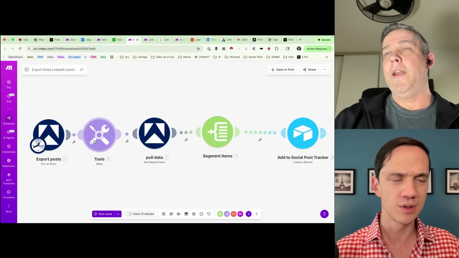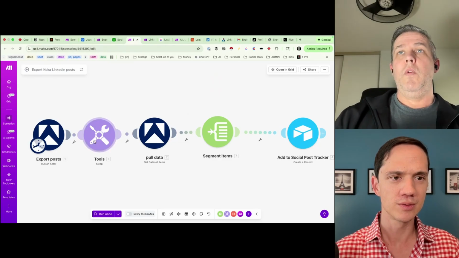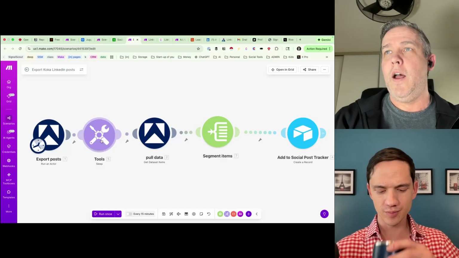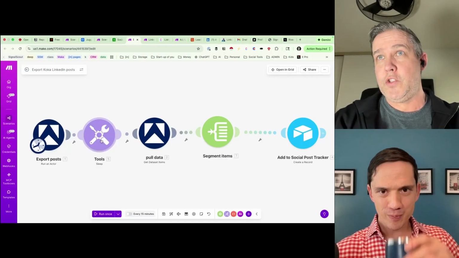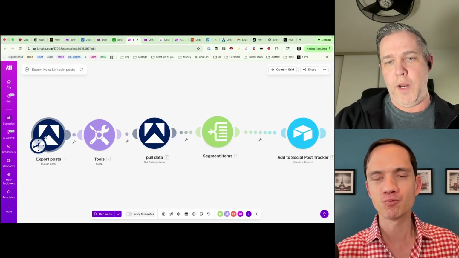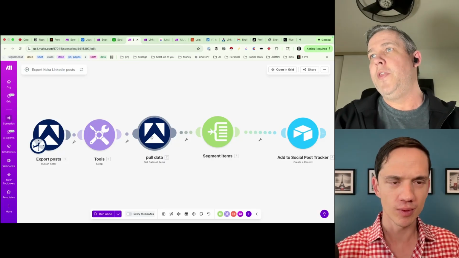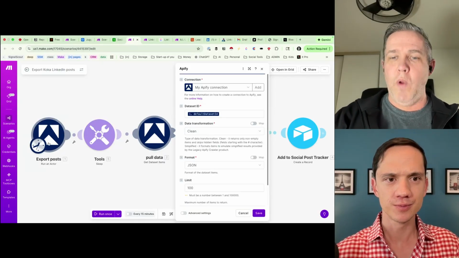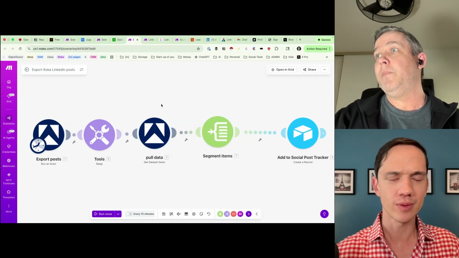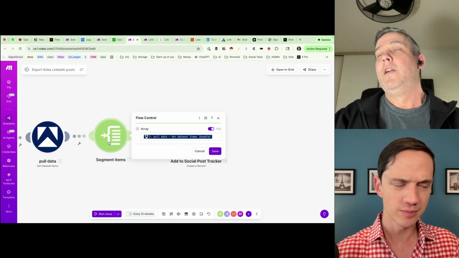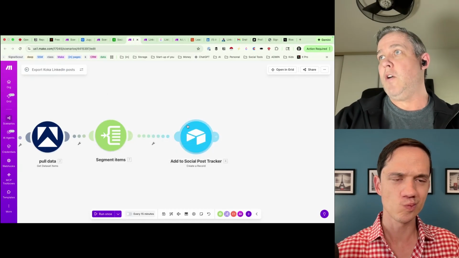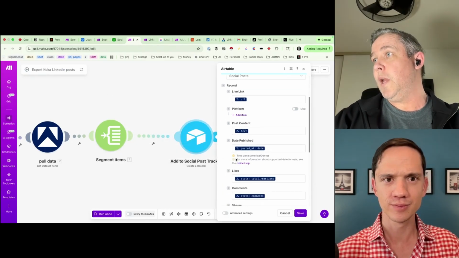Then it sleeps, so it takes a while to pull all 40. That's all running in the background. I let it sleep for about 30 seconds or so that the data can actually get brought into the tool. And then this module literally just pulls the data out. So this one's actually running it, and then this one's going to extract it into a JSON format. This then takes that file, segments it out, and then drops it into Airtable.